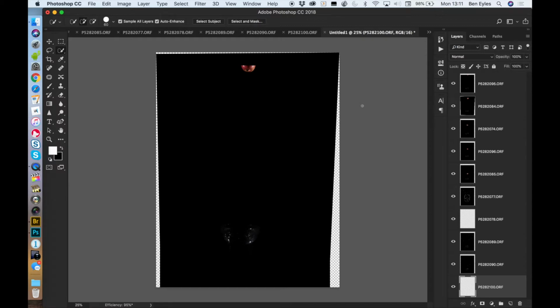Okay? And you see how the crop's weird. Some photos there's nothing there. Other photos there's, because I've done that automatically align, and it's taken each photo and tried to line them up as best it can.